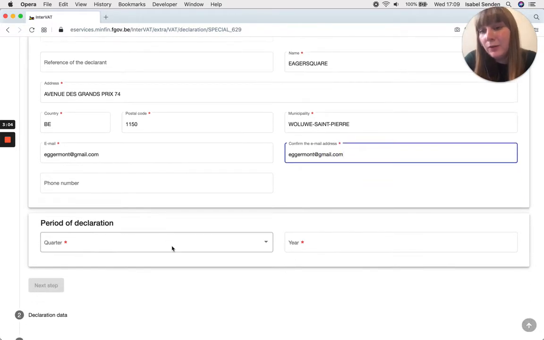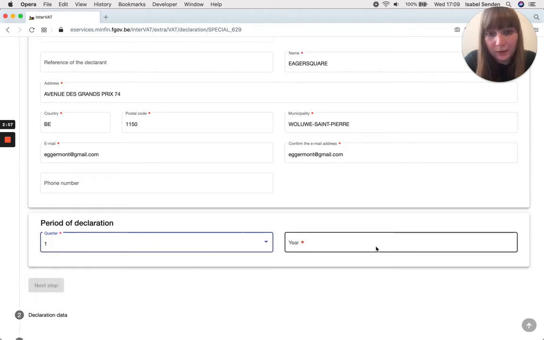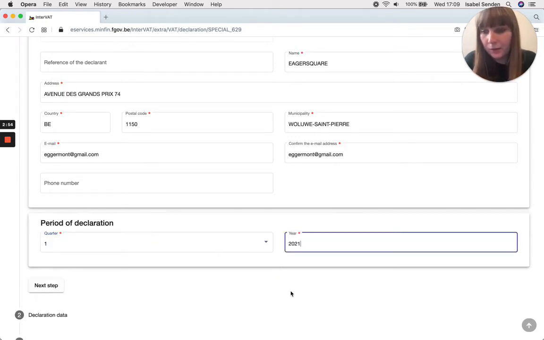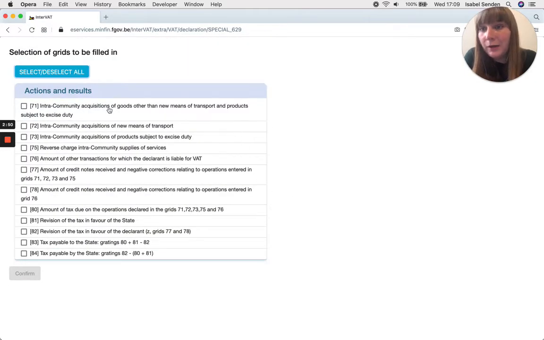And then you choose the period for which you want to do a declaration. So let's say that's the first quarter of 2021. Then you just fill that in, and then you can go to the next step. And this is where you can choose the grids that need to be filled in. This might sound a bit complicated, but it's not that complicated once you read the description of the different grids. This is basically where you choose the type of thing that you bought from another EU country.